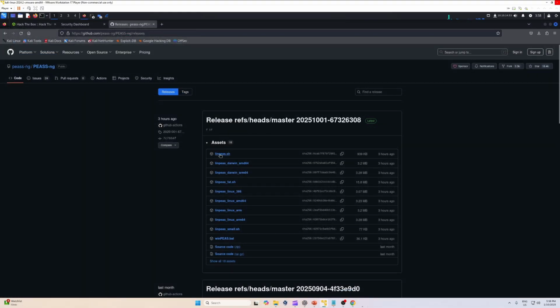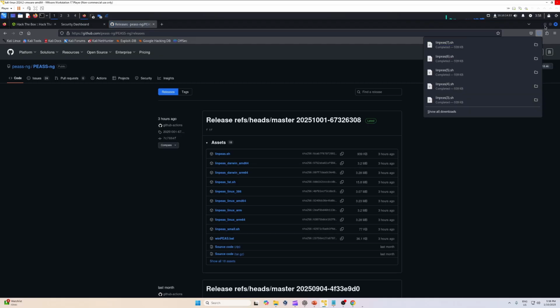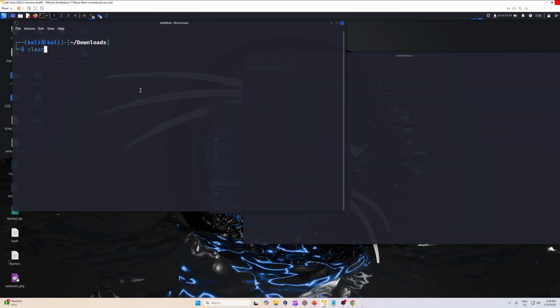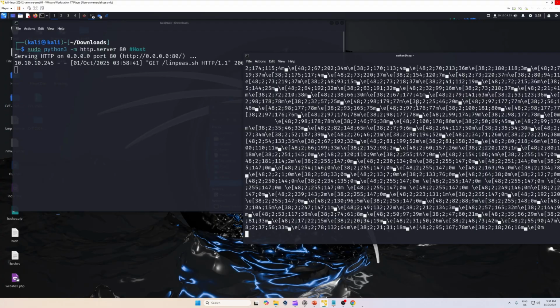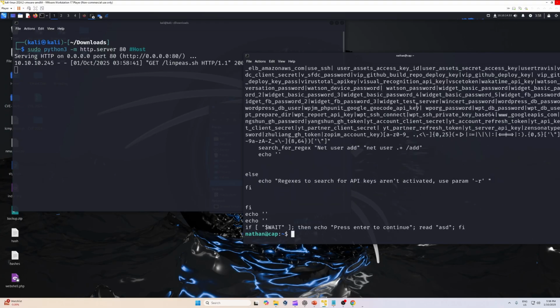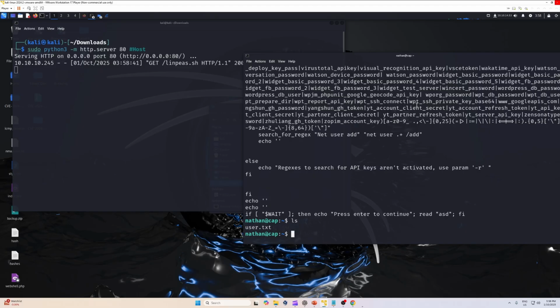LinPEAS runs lots of quick checks on a Linux box to find common privilege escalation hints, things such as SUIDs or sudo misconfigurations, writable scripts, and leaked credentials. LinPEAS automates hundreds of small tests so you don't have to scan manually, which makes life easier. It looks for unsafe file permissions, badly configured sudo rules, scripts or programs anyone can write to, and files that might accidentally contain passwords or keys to the operating system or the server.